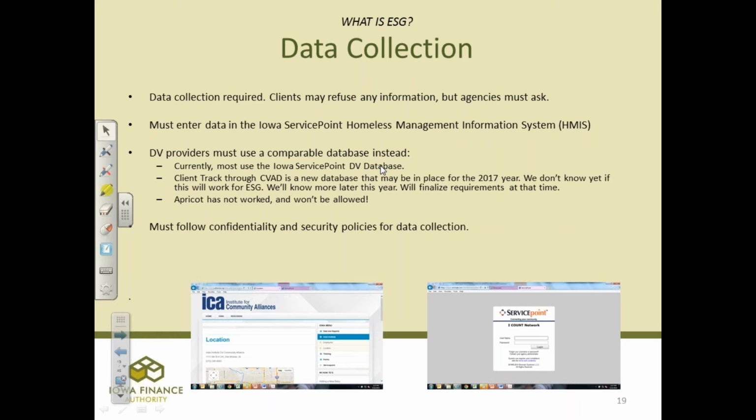And so the way it typically works for most agencies is they enter data in the Iowa Service Point Homeless Management Information System, or HMIS. And as you can see down here, that is the Institute for Community Alliances. That's the agency that manages that system. So if you are new to this program at all, and received a grant, you'd want to connect with them and make sure that you're using the network and make sure that you're trained on that.